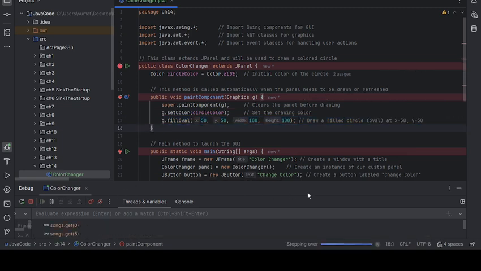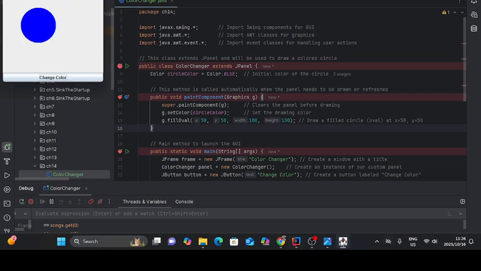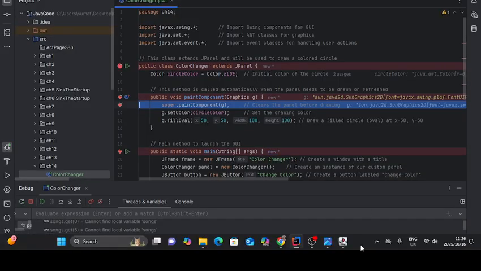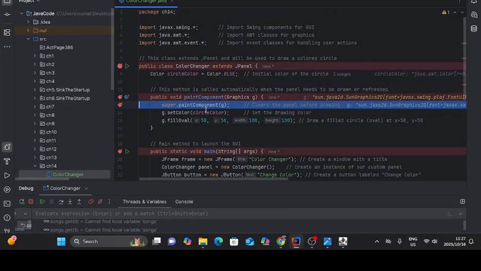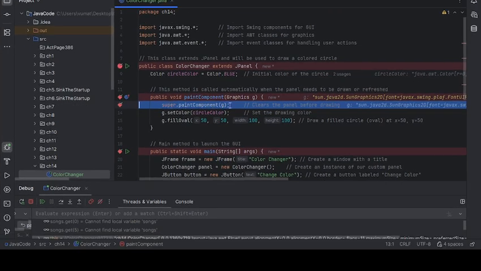And when we step over, what happens is we have our user interface with the blue circle and the change color button. Cool. And of course, that's because we cleared the panel before drawing. We set the drawing size here and we filled the oval. Now let's go ahead and change the color.